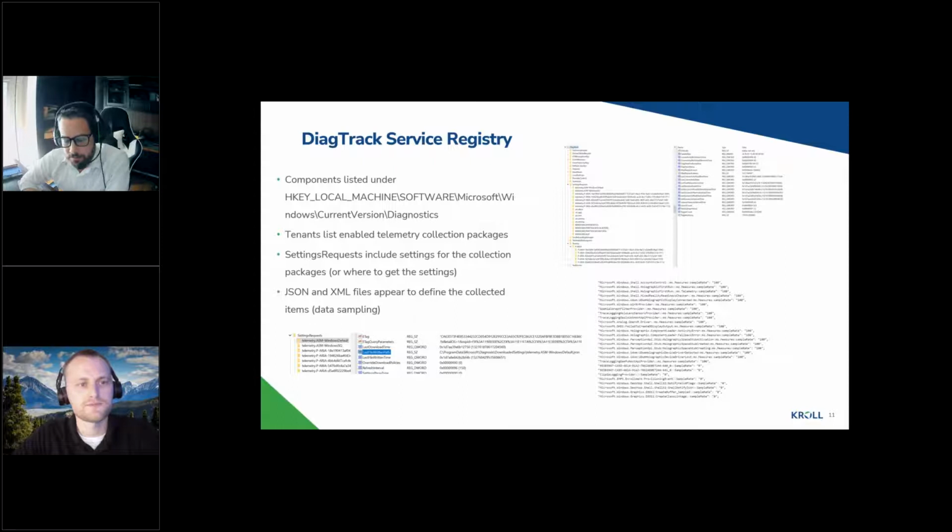The DiagTrack service maintains most of its registry settings under the Software\Microsoft\Windows\CurrentVersion\Diagnostics key. Now, under that key, we can see here on the big folder view, if you go down to the bottom, you look for the word Tenants. Underneath that, you have P area. These are the enabled data collection packages that are running on your box right now.